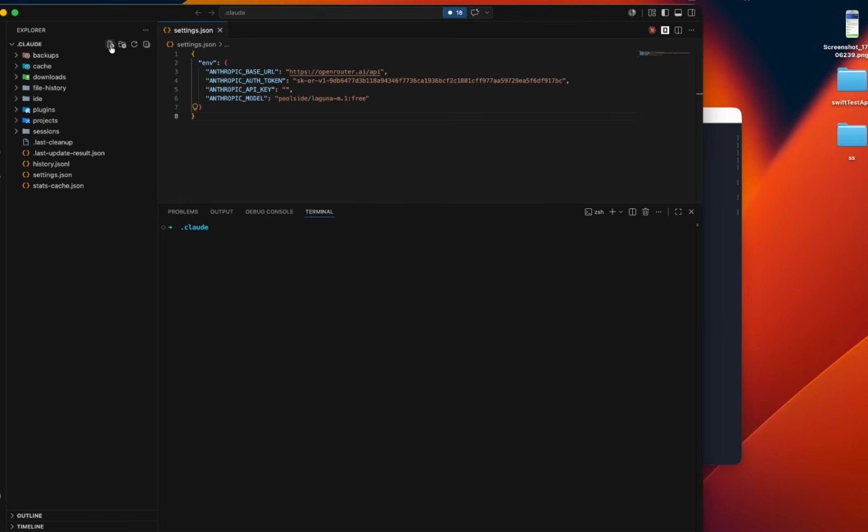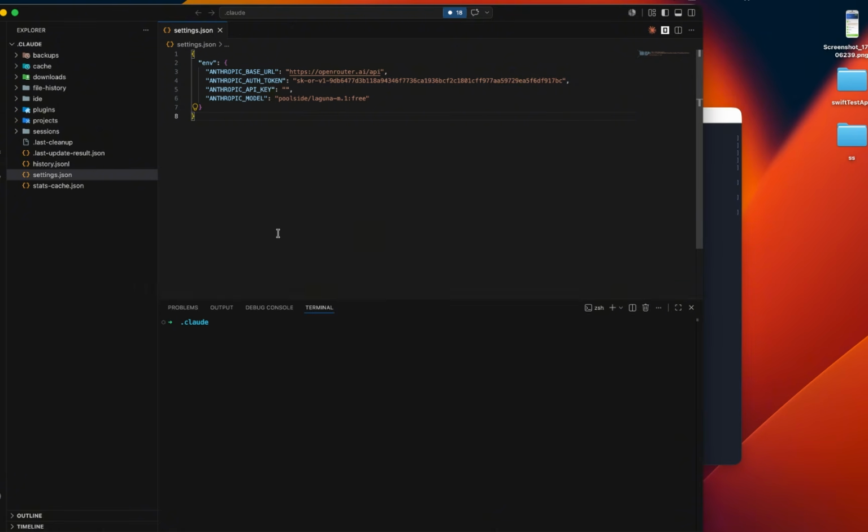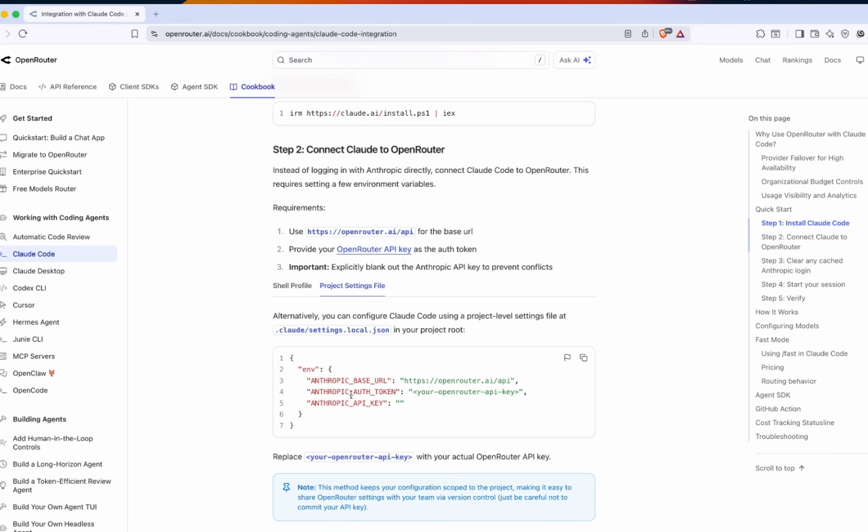Click this add new file and add settings.json. If this file is not here, I have already created it, that's why a duplicate file isn't allowed. I can't create it again. If this is not here, create it. If your file is empty, then what you need to do? I'll provide this in the video description as well, or you can get it from here as well. Copy this and paste it here.